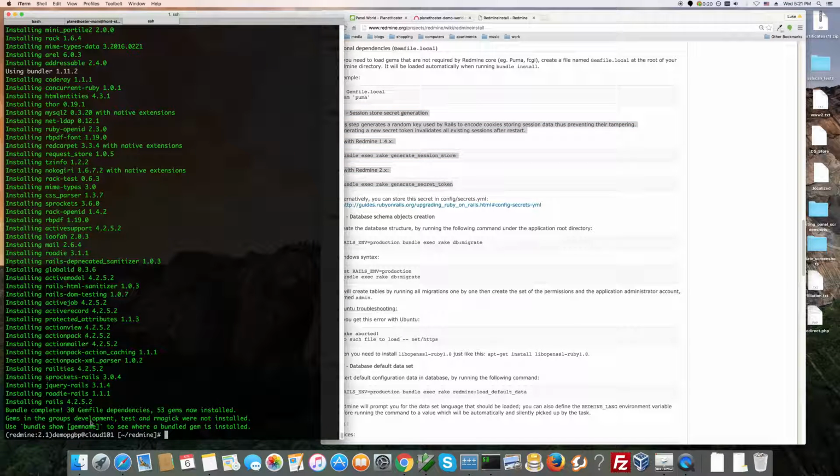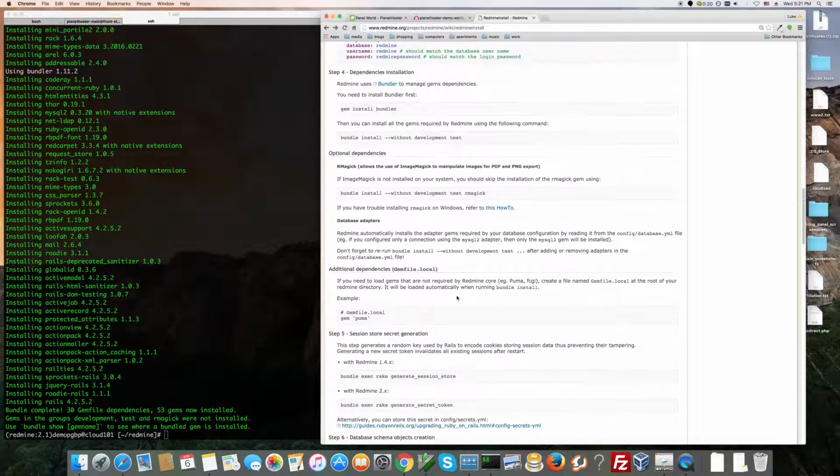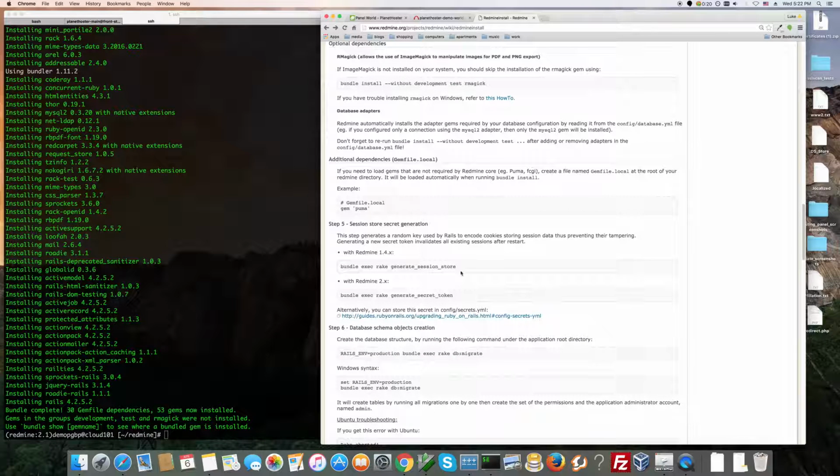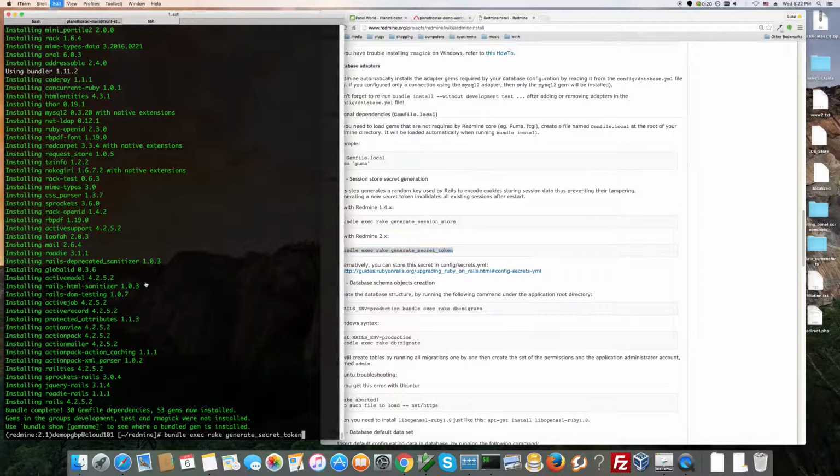Okay, so everything finished without a hitch. Now we just need to generate that token. This is Redmine 2. I'm going to run this.